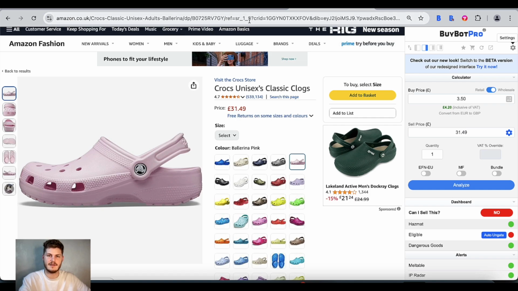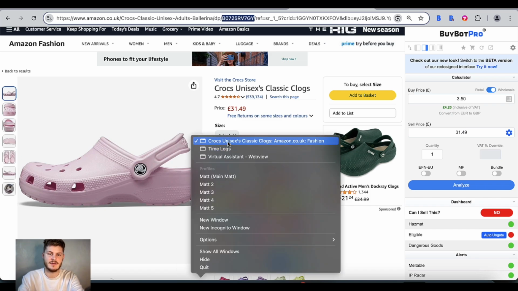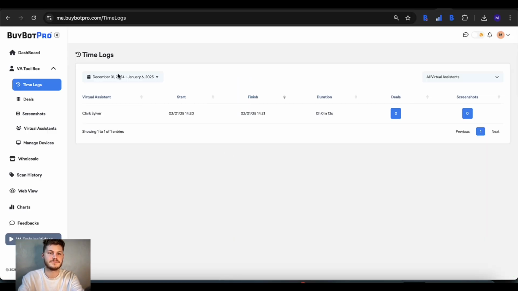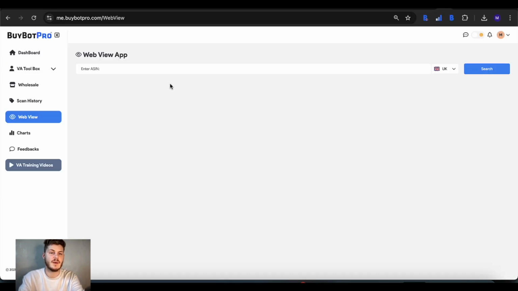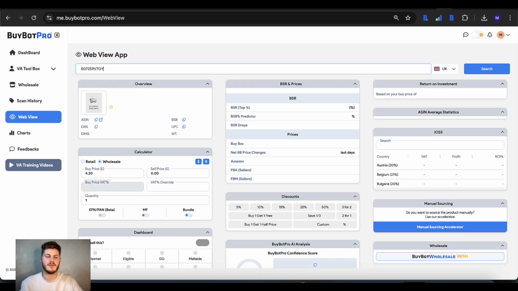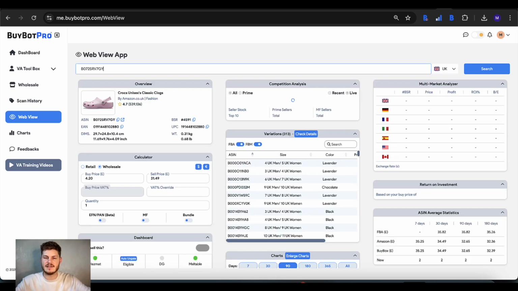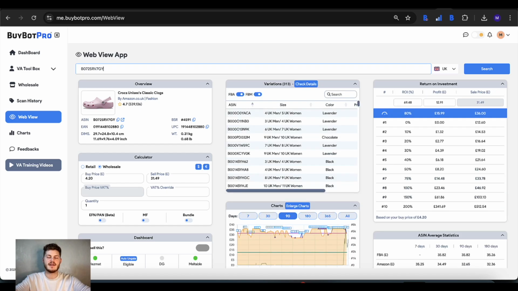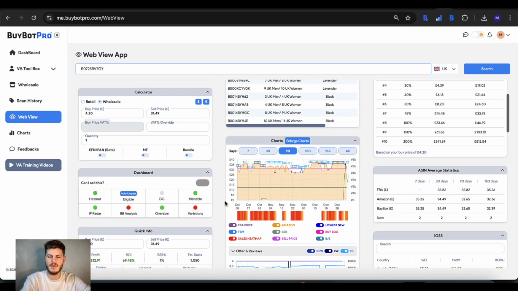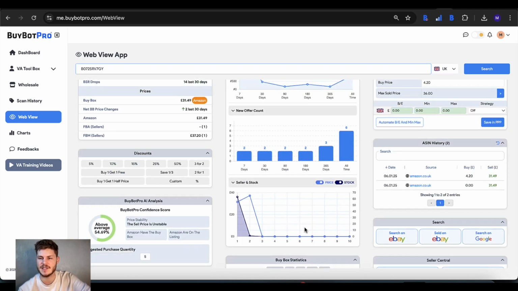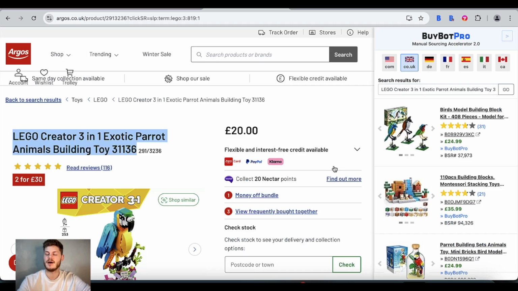The web view, let me just take an ASIN. Let's take this one, for example. So let me just get this. And let's go back into that web view. So the web view is a brand new thing in BuyBotPro, there wasn't anything like this in the classic version. So it's just a way that you have your own BuyBotPro site, and you can do the analysis in a much bigger way with all of the same great analytical features in here as well.